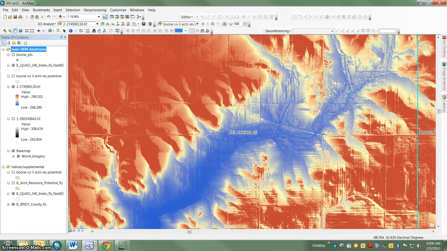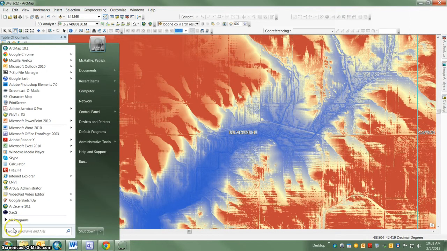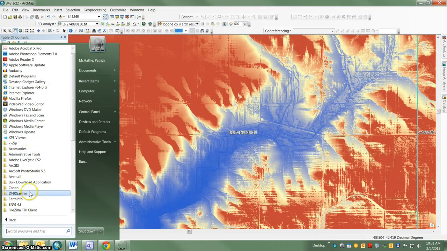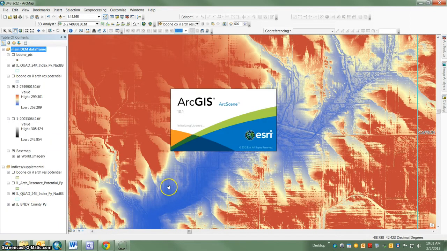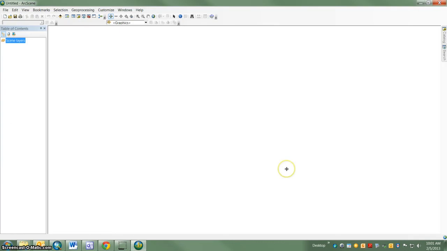One of the tools that you'll probably want to use as you're doing this interpretation is the arc-scene module, and I'm going to show you just quickly how to start that. I would do it through all programs, ArcGIS, and then there's the arc-scene module, and you see it starts as a separate module. It looks a lot like ArcGIS, has some of the functionality that is in ArcGIS, and then some that's unique to arc-scene because it is a 3D modeling environment.